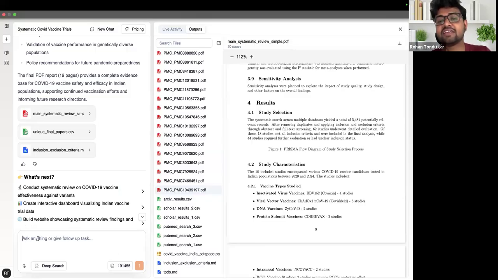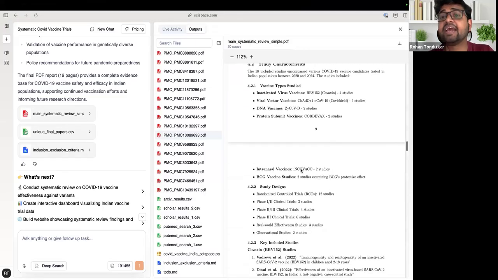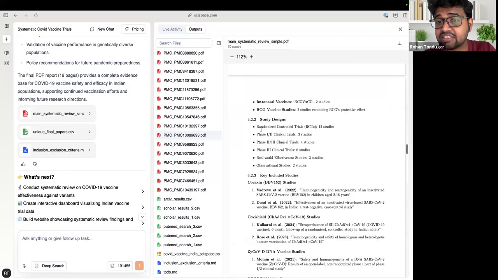Hey, you missed this. Hey, this is wrong in your PDF. Hey, this step was skipped. Can you do that step and update the report? You can tell all those things, right? It did study characteristics, vaccine types studied. So, okay, 4 vaccines studied: viral vector, DNA vaccines, study designs.